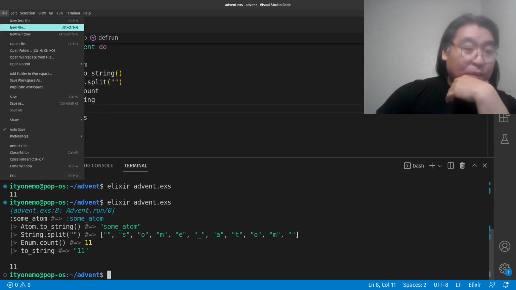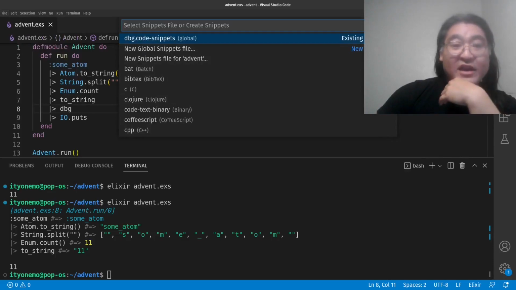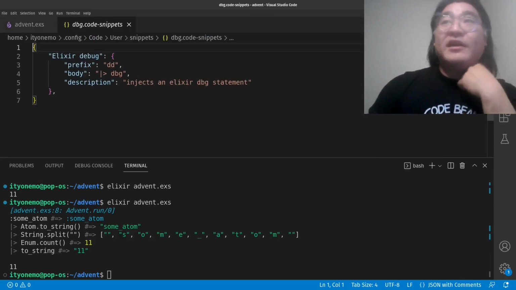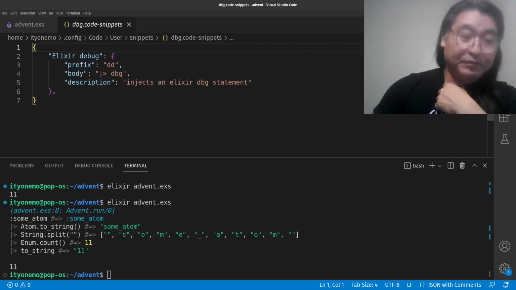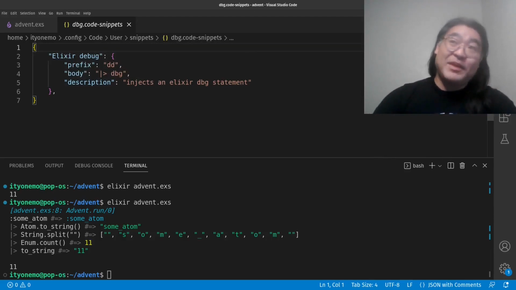So what we can do is we can look at the user snippets. That's under preferences and configure user snippets. And here I have this DBG code snippets. You can create a new snippet by clicking on this row here, but this is basically how you custom define a user snippet in VS Code. You can see that the prefix is what you type in, and the body is what code gets injected when you type in DD with a tab. So I highly recommend that you place something like this in your VS Code if you haven't already.